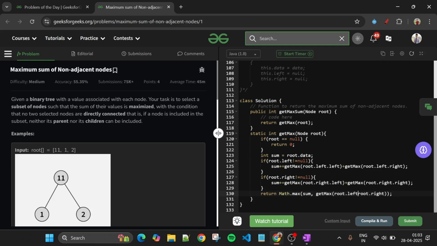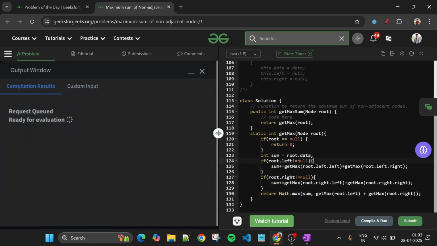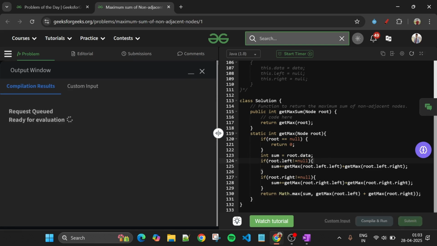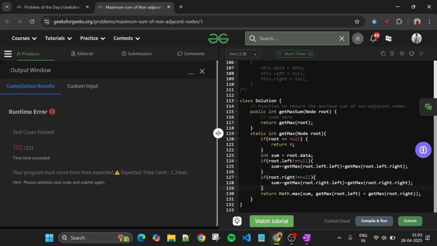Sorry, what I'm doing, something like this. Yeah, correct. Let's try to compile this, and guys, it's not over. We have to do memoization here as well, but let me show you. If I try to submit, it will work, but I think it will give me time limit exceeded. Yes, it is giving me time limit exceeded.